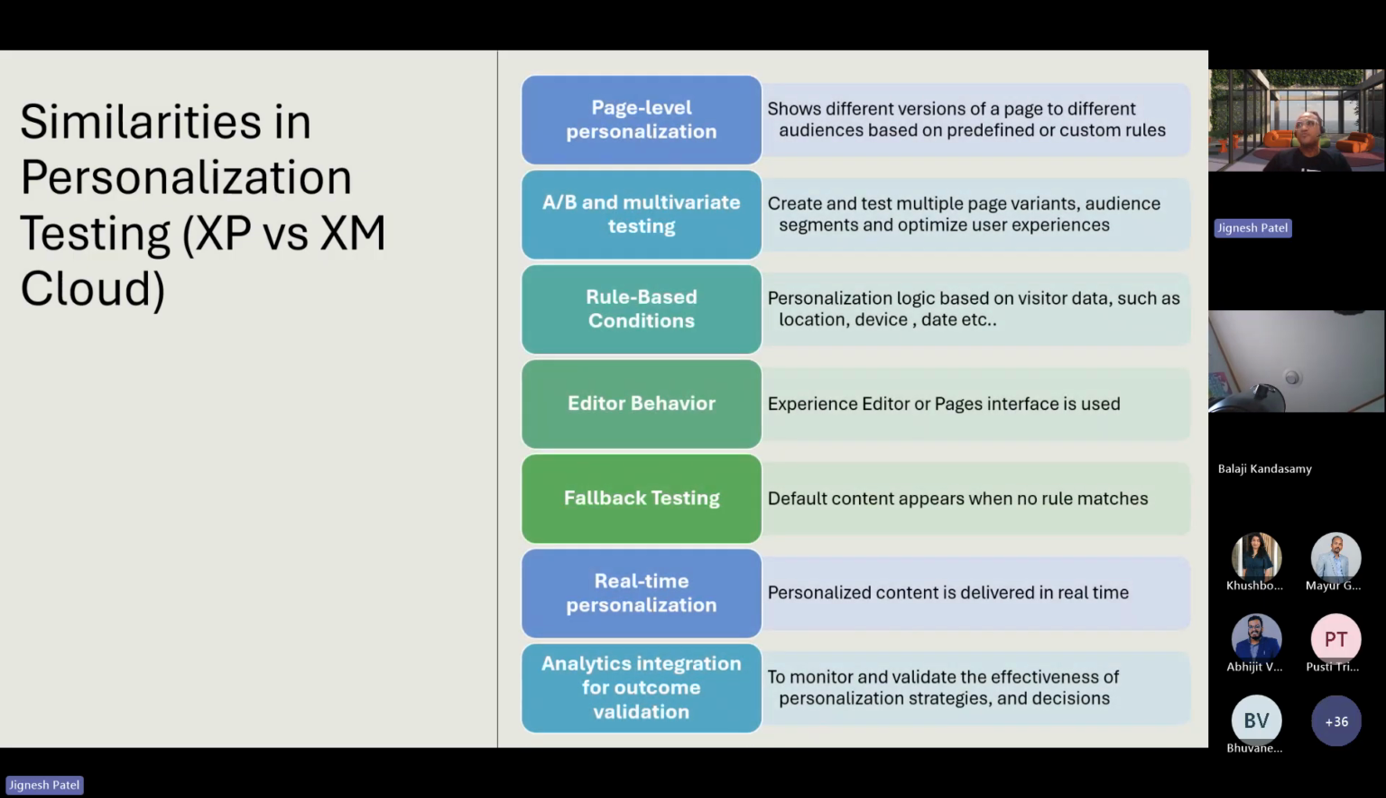Now moving on, we have covered two parts. First is the CMS and the UI part. Now we are moving to personalization, which is a part of Sitecore. So these are the similarities of personalization testing. For the audience who have not used personalization in their current project activity, I will give you a little bit of knowledge on personalization testing. So what is personalization? Personalization means you can change your content based on your needs.